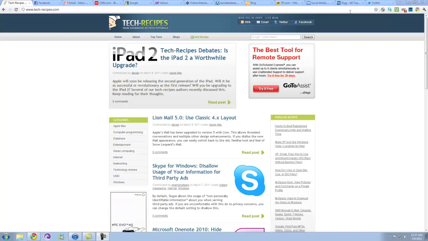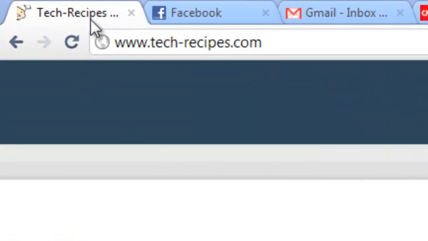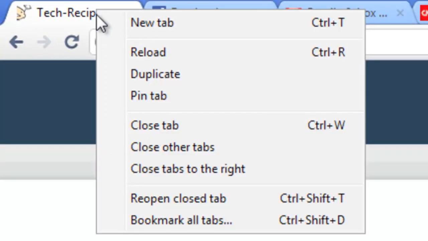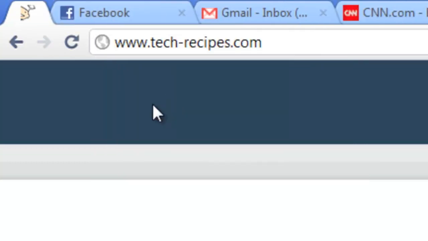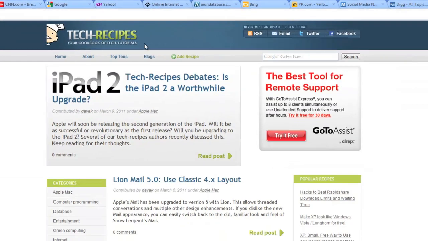Like you see, I got a bunch of tabs open here. I want to pick the sites that I visit regularly and constantly, and we're going to pin those onto there. So of course, Tech Recipes, my favorite website in the world. Going to right click it and just go to pin tab, and you see it kind of shortens it up and makes it smaller and puts it to the left.